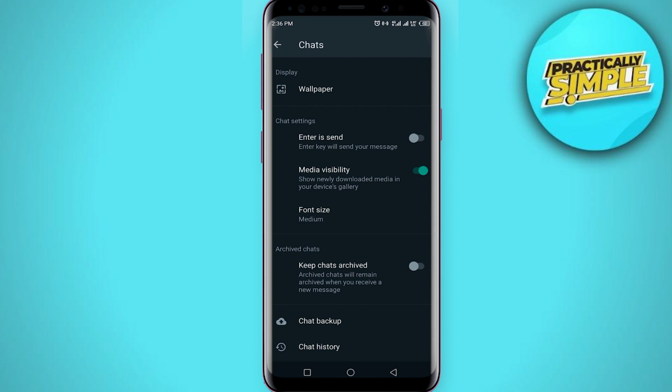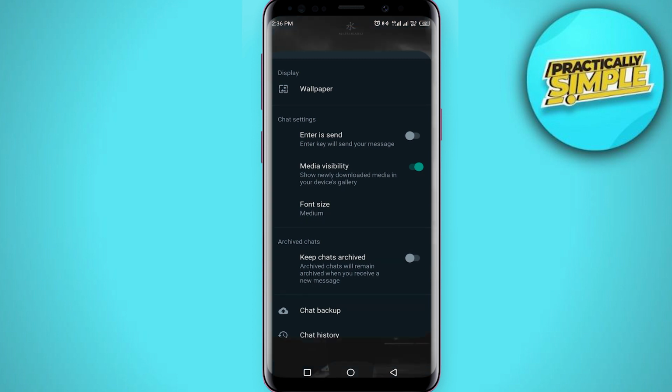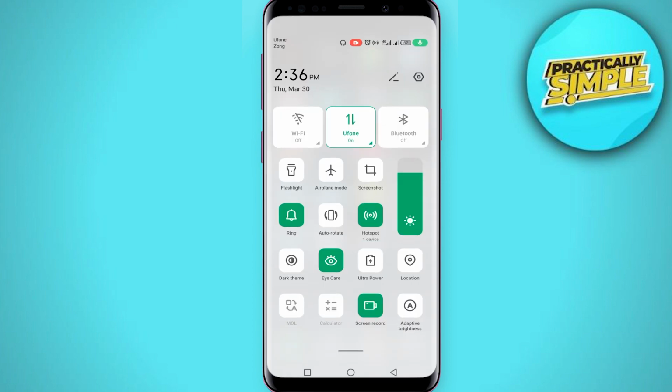So if you are doing it first time, it will ask you backup to Google Drive, like monthly, weekly or daily. So you have to select any option, and after this is done, what you have to do is you just have to go back from WhatsApp and open your phone settings.